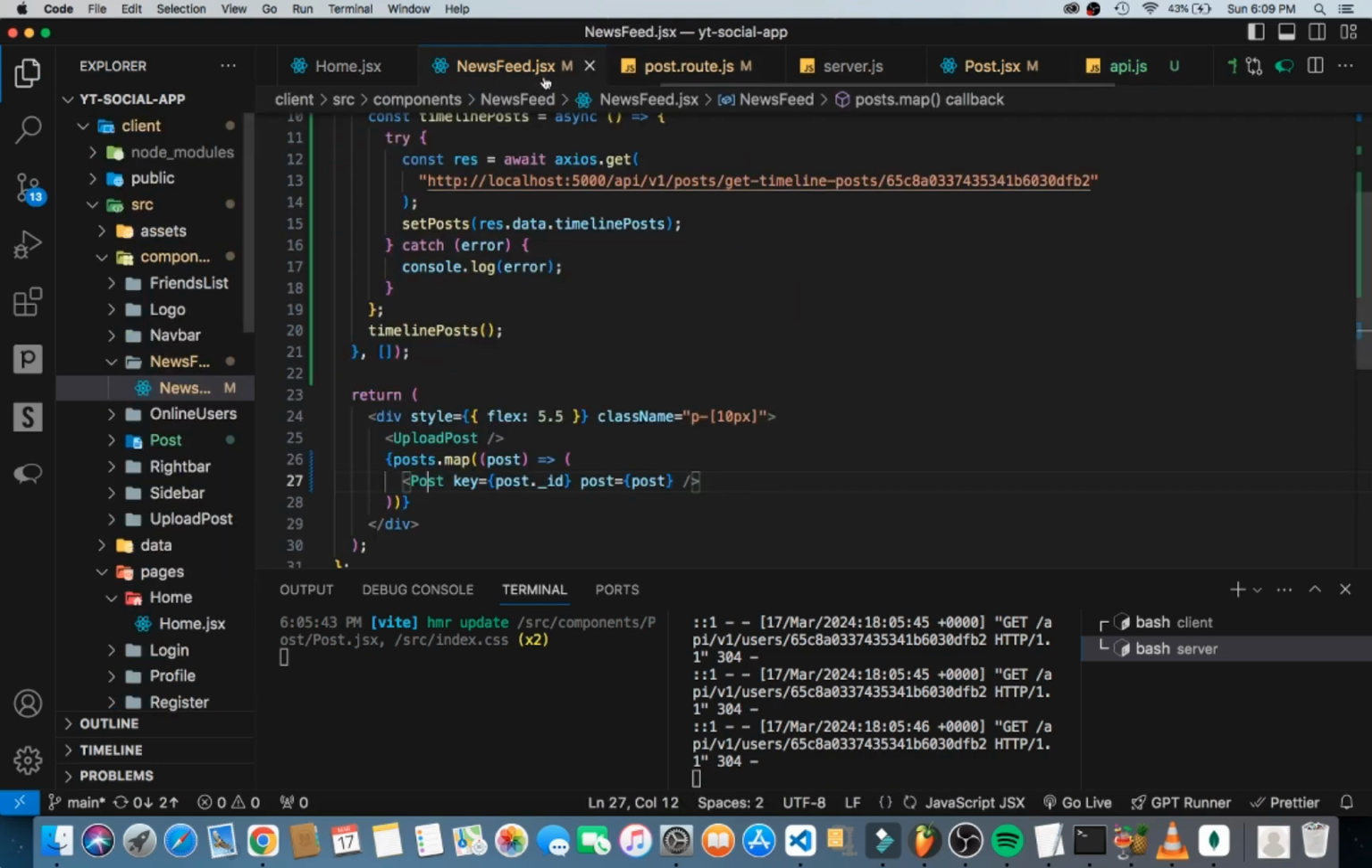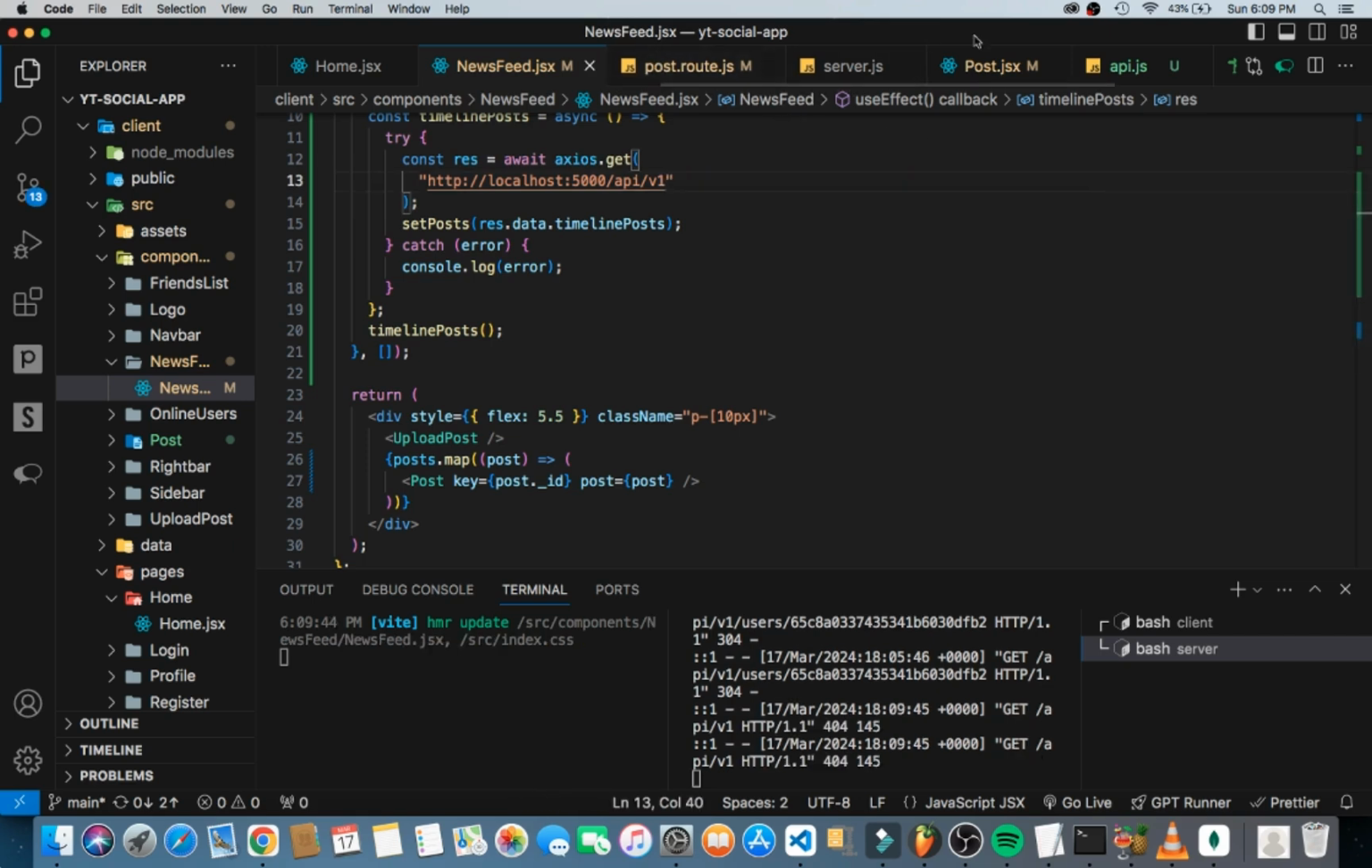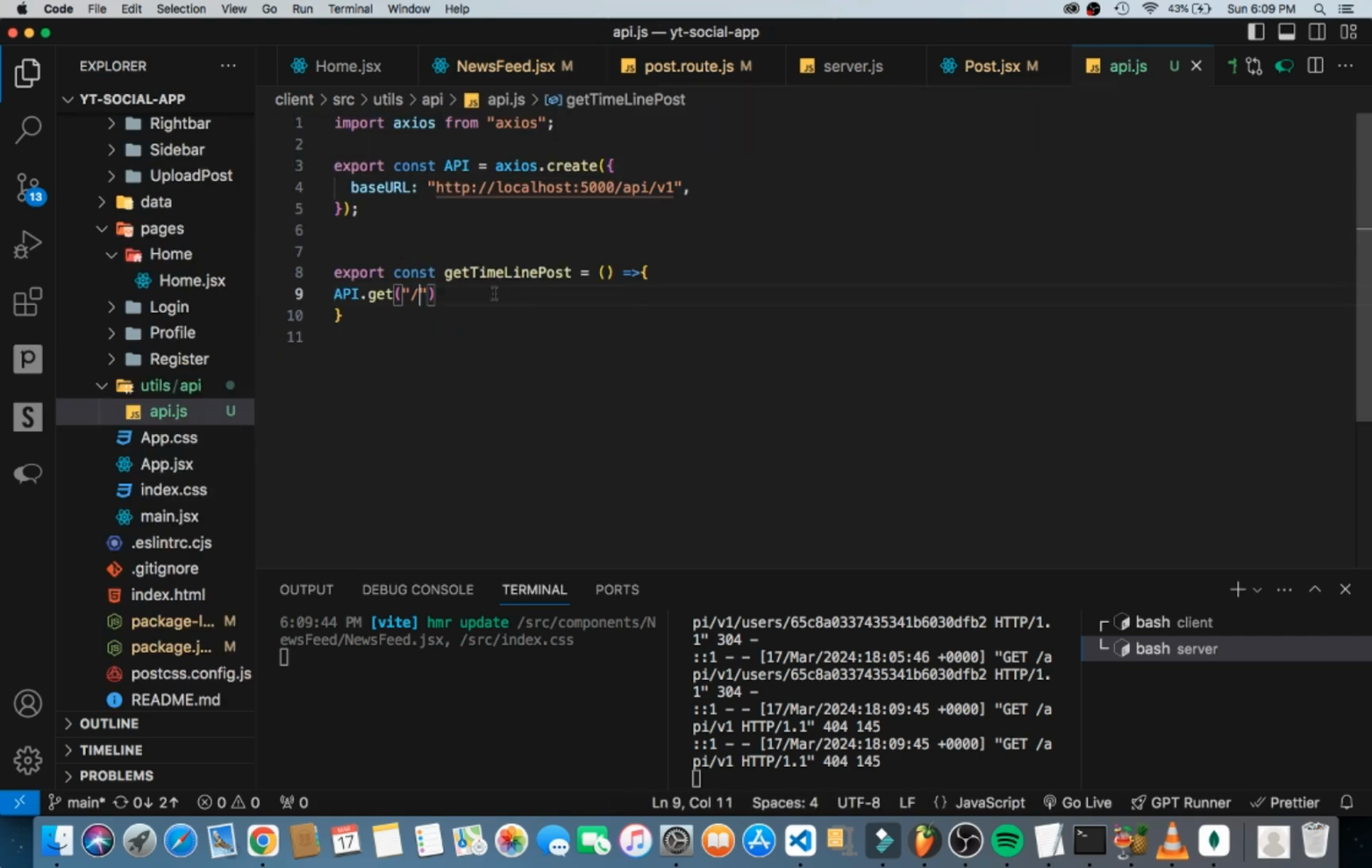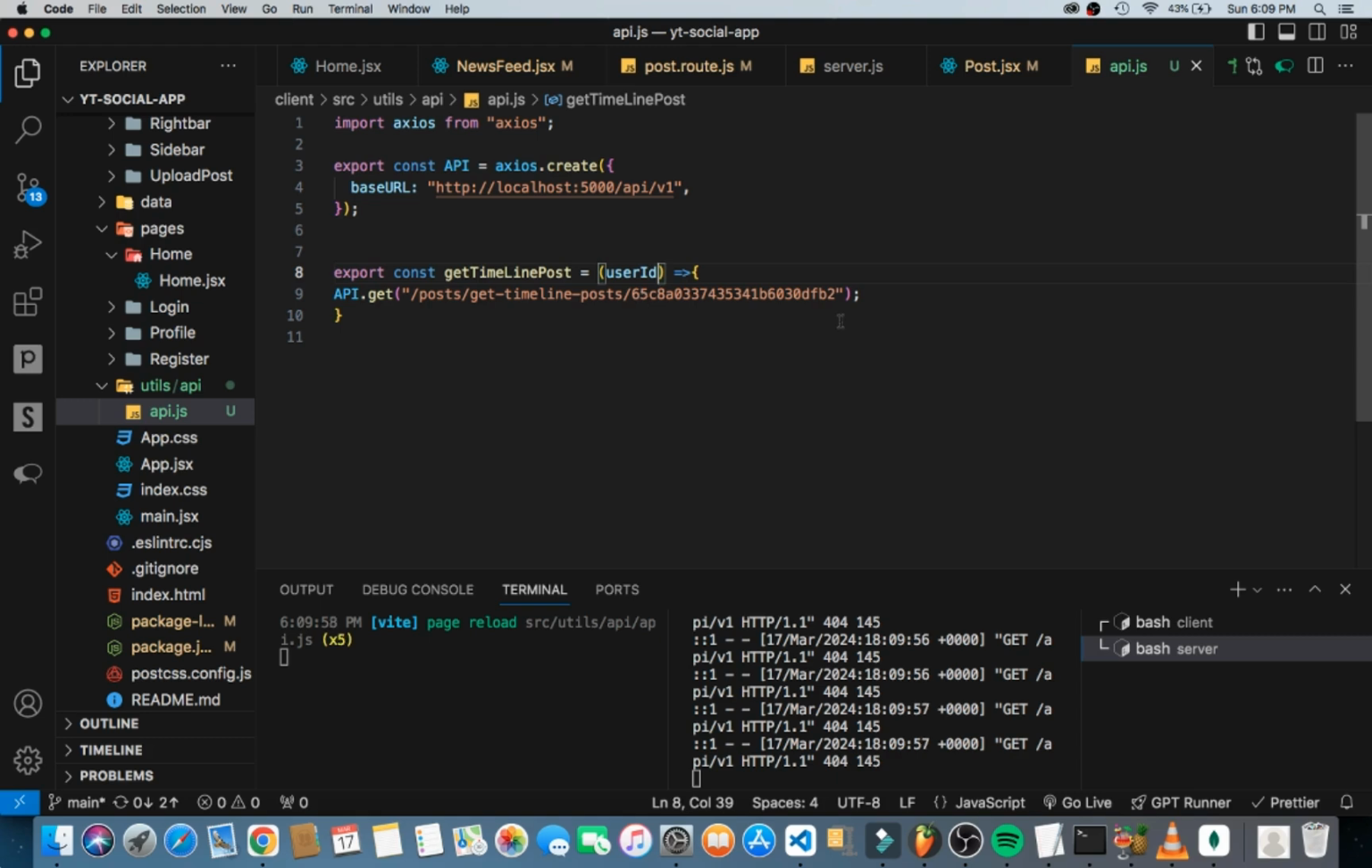So if we go into the newsfeed here, we can see this. We can say get timeline posts basically, or we can say posts.get timeline post. So post.get timeline post, and we can copy this, or let's cut it out. Then we come into the api.js, and then we put it here and clean this. Now over here we can pass in the user ID parameter, right? Then after, we can fix it inside here.